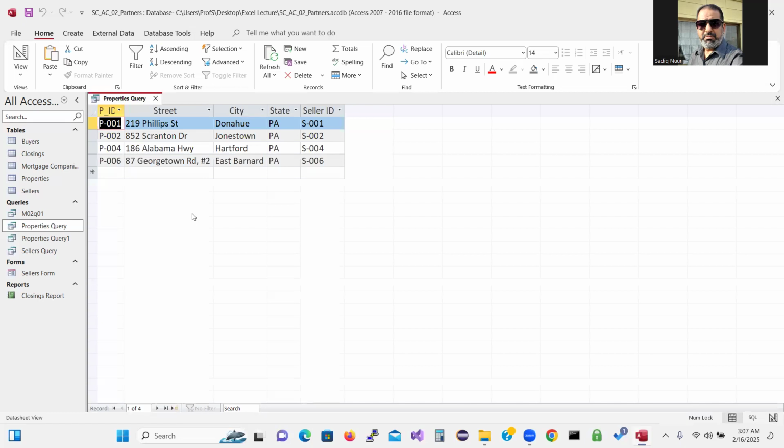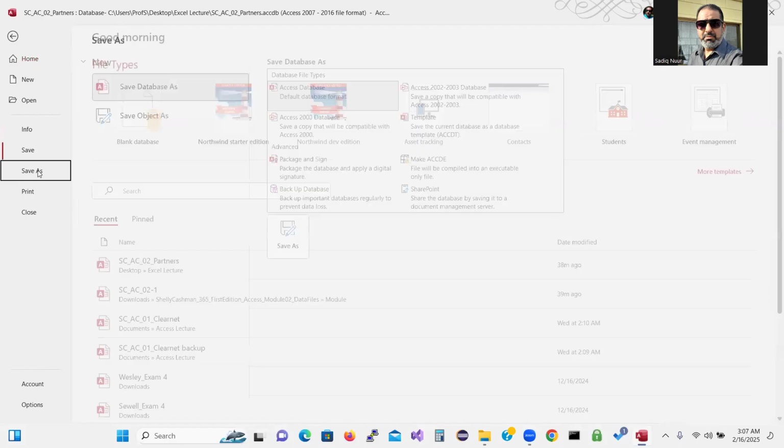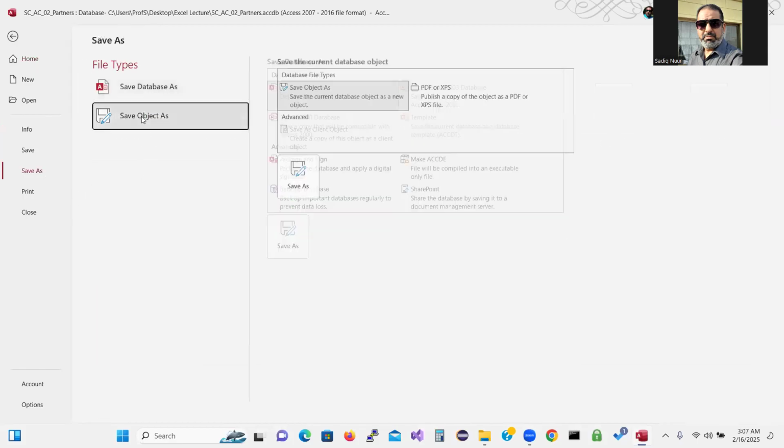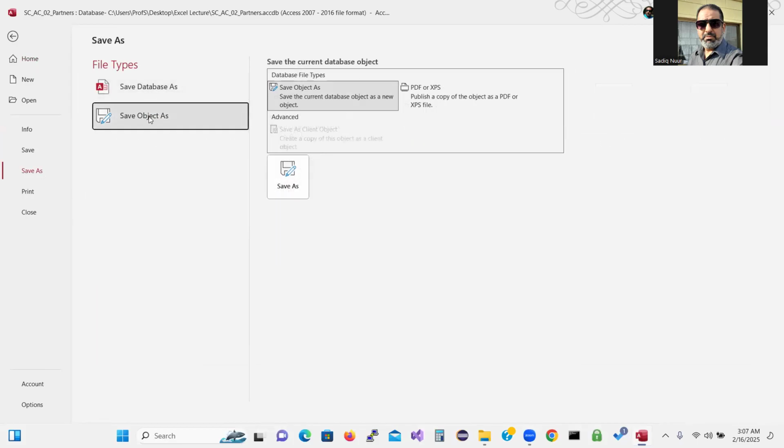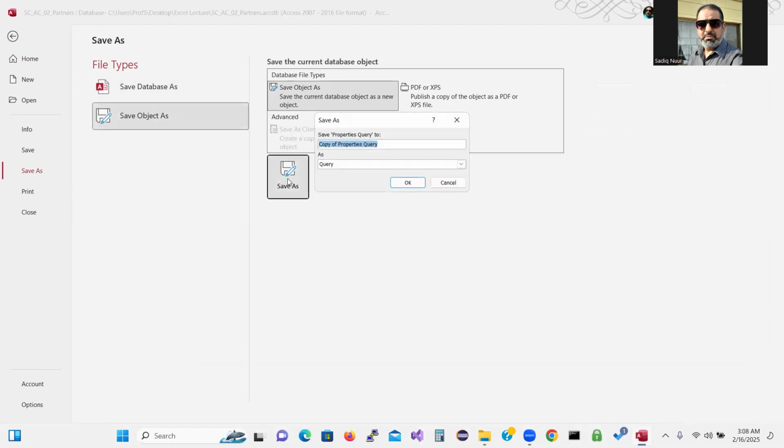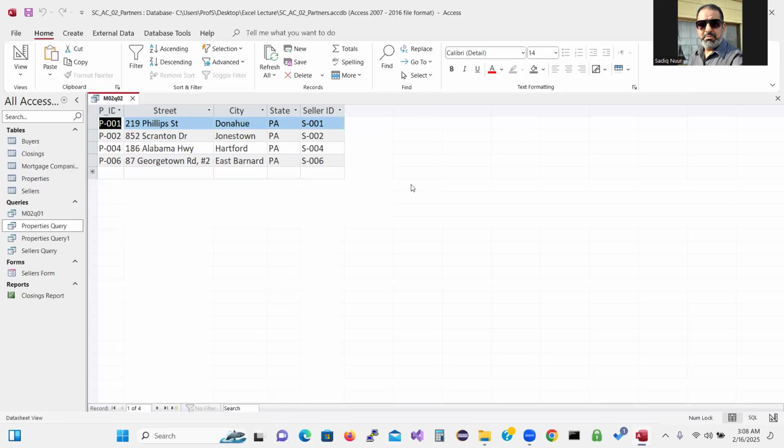So in this case, you will go to File, Save As, Save Object, because the query is an object. Save Object As, click Save. Now we need to change this: highlight it, and we want to save it as M02 query 02. We're going to save it as a query and then click OK.